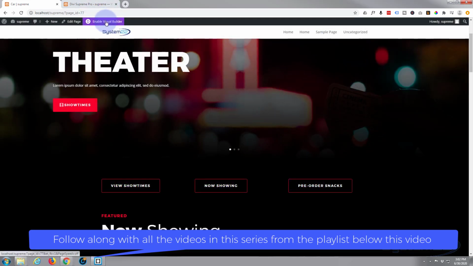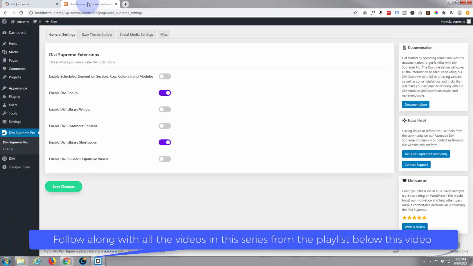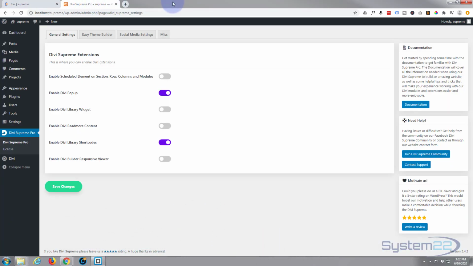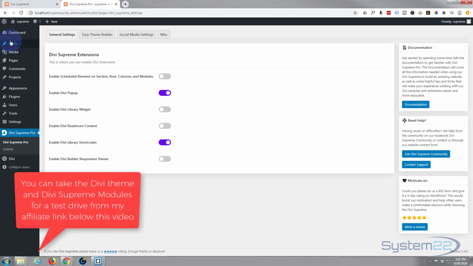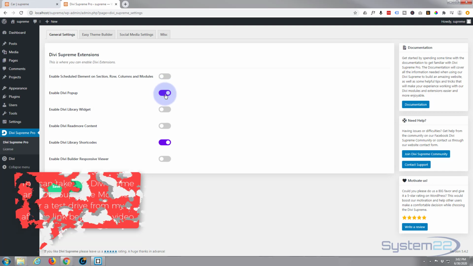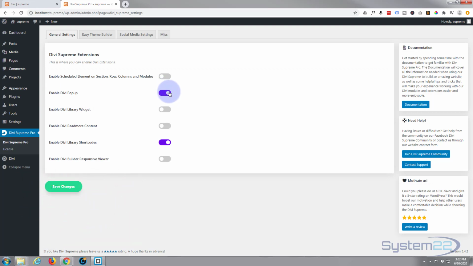First thing I'm going to do is enable the Visual Builder. While the builder's loading, I'm going to go to our Divi Supreme Pro page here. If you go to your dashboard, once you've got Divi Supreme Pro installed, you'll find it here. If you click on it and go to the general settings right up here, we need to make sure that we've got the Divi pop-up enabled, so that's purple, because without that enabled today this will not work. So make sure that's enabled. Once it's enabled, save your changes.